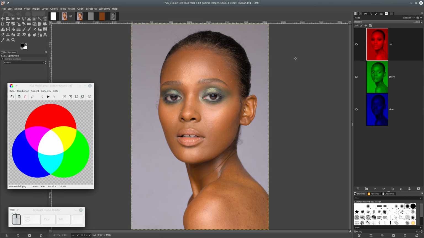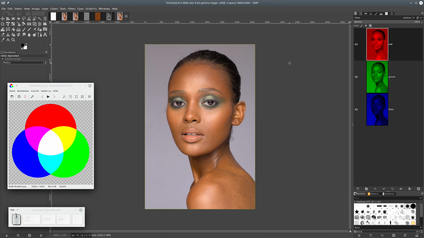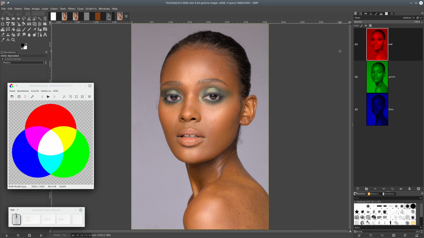Now I will duplicate this one also, and what I will do now is add to our red channel two more layers of red, but this time I will use the brightness of green and the brightness of blue for those two layers. So let me do that, and we can talk about that later.